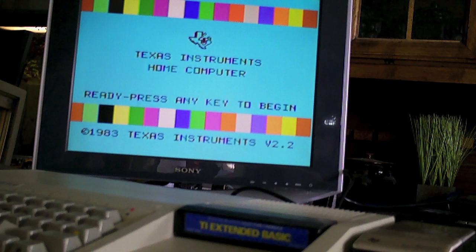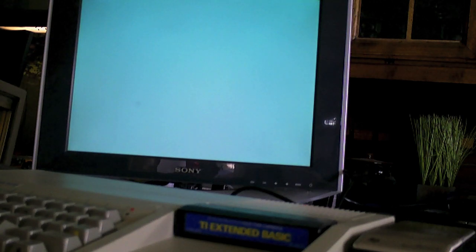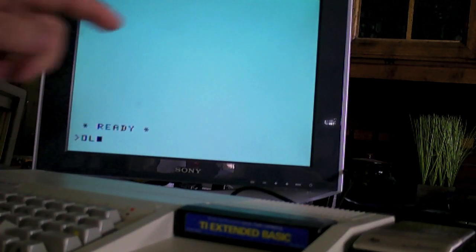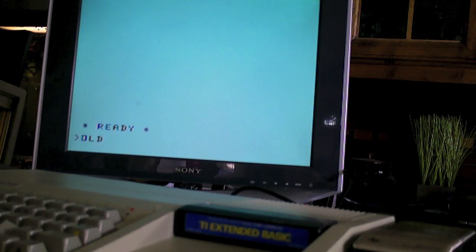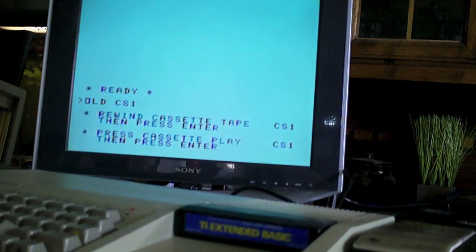Computers like, I'm not sure about the Commodore and the Atari, if you slammed a cartridge in like that, what it would do, but I know a Tandy color computer, it could destroy the processor. And we'll go to Extended Basic. And notice the ready is different. Load that program again.